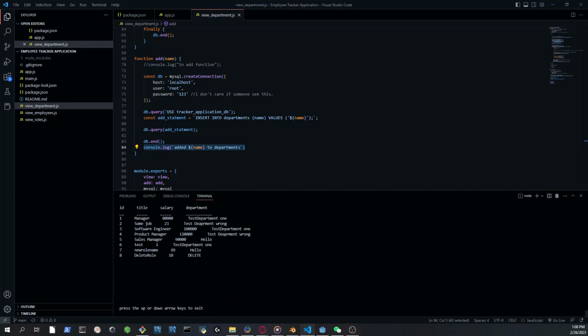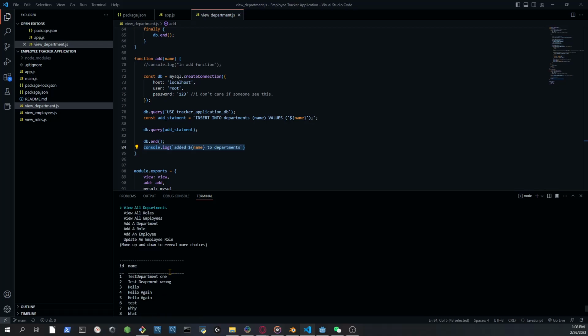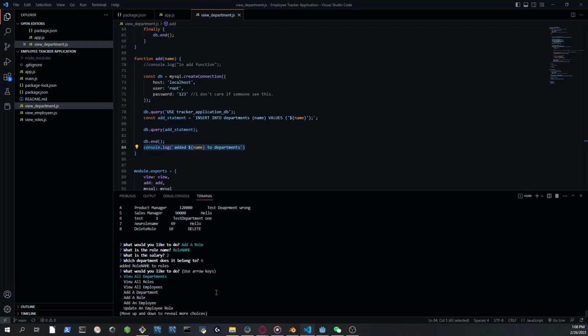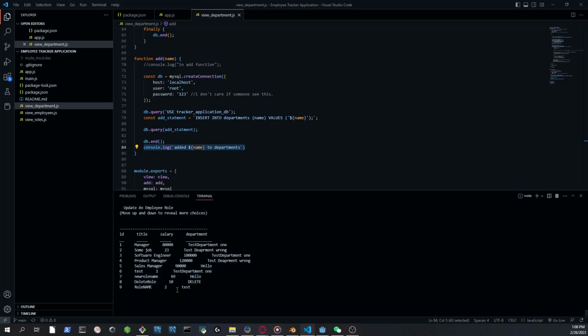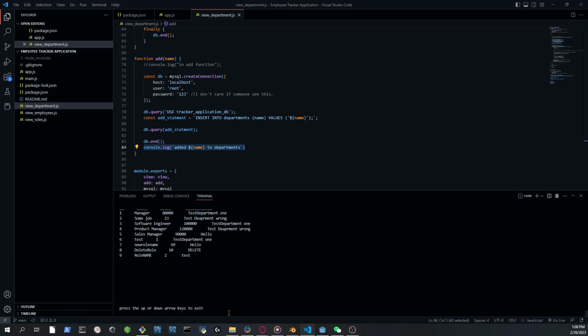So let's say view all roles. It'll show delete role, that's the last one. And then let's say I want to add a role. What is the role name? Role name. What's the salary? If I try to put in anything else, it'll ask me for a number. Let's just put 2. And then what department does it belong to? It can belong to test, so number 6. And then if I do view all roles, role name, salary is 2, and then it belongs to department test.